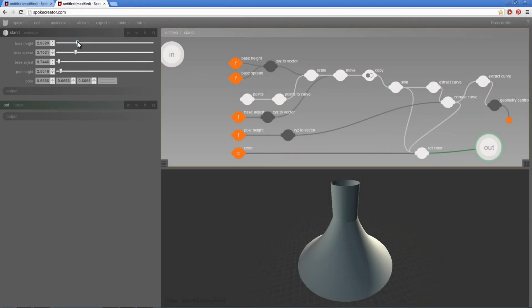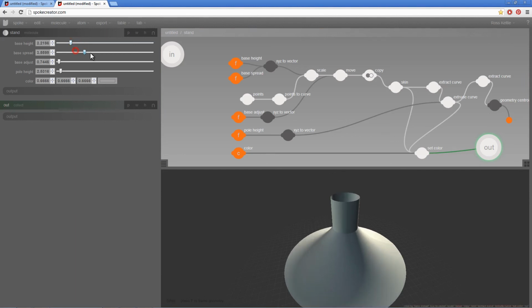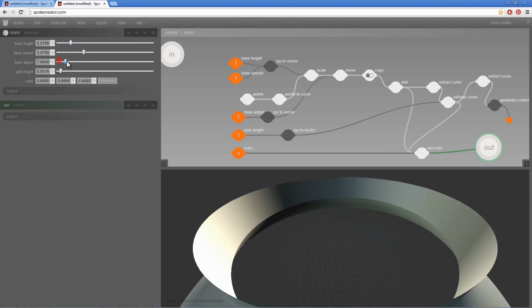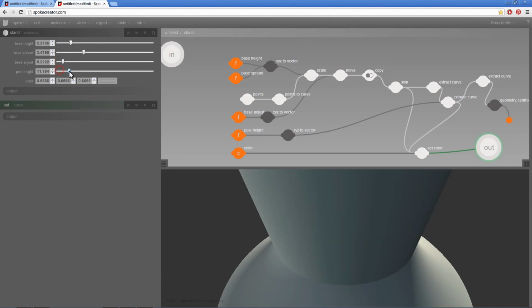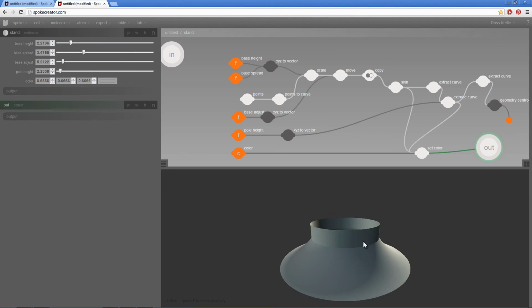So that's the conclusion to this first part. In the next part we'll be looking at how to create a shade to pop on top of this lamp stand.